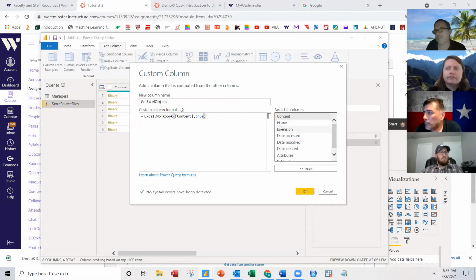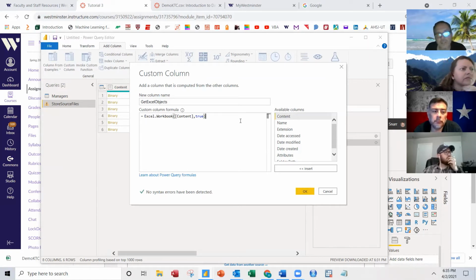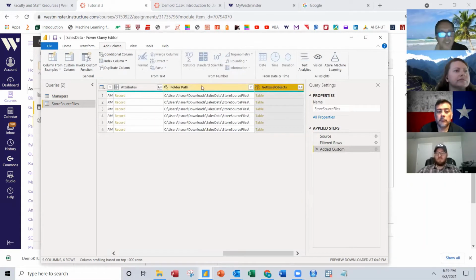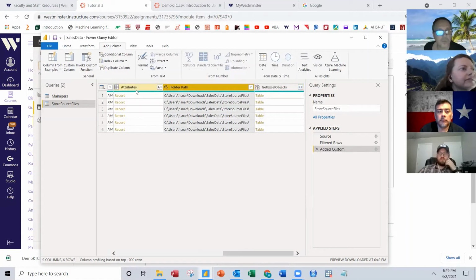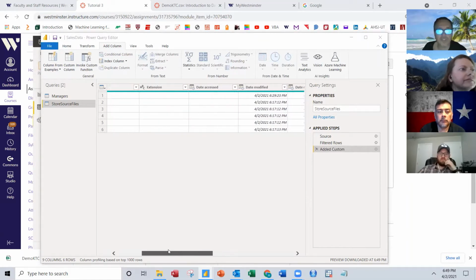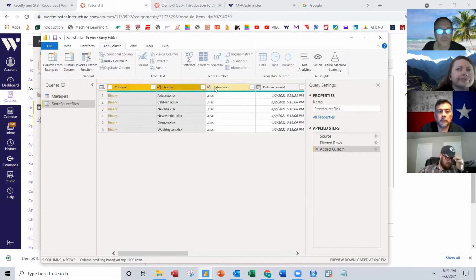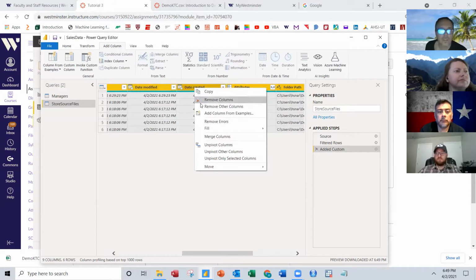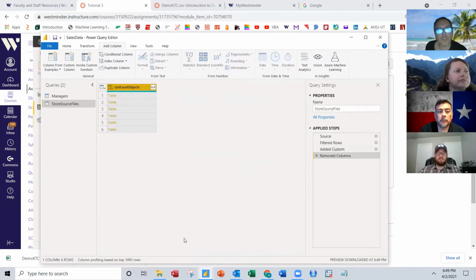You could have deleted all the columns, but we're going to end up deleting them anyway, including the content. We're not deleting them, we're removing them from view. So you've got Excel.workbook, parentheses, content, comma true, right? And then hit OK. And there I got my Excel objects, so I can get rid of all these others. You can hold down the control button and highlight all of them at the same time, and remove columns. You're not really removing them, you're just hiding them.